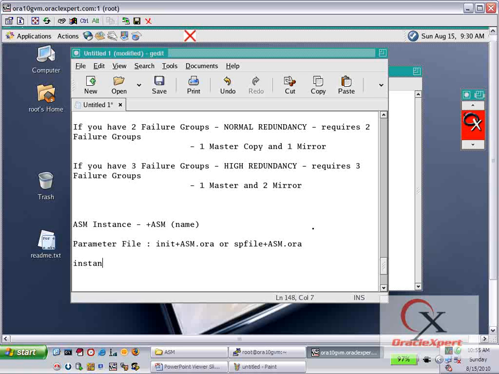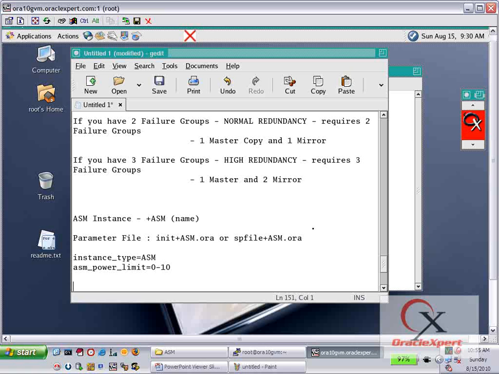The first one is instance type. This parameter also applies to RDBMS instance. Default value for this parameter is RDBMS. That's why you don't mention it in case of regular RDBMS instances. But in case of ASM, the value is instance type as ASM. This is how your instance is distinguished from an RDBMS instance, that this is a special purpose instance. You can give a value for ASM power limit parameter between 0 to 10. We'll talk about what is that ASM power limit.